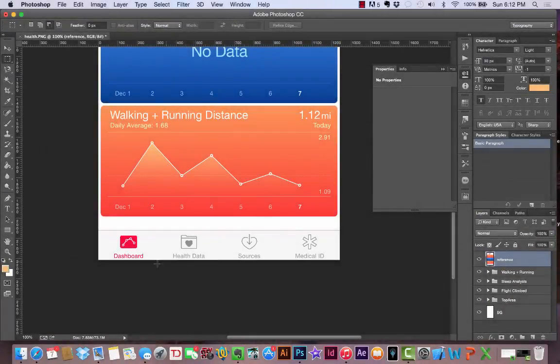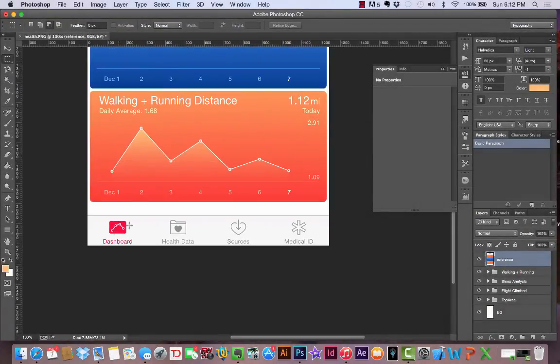Okay, so we've done the entire screen. All we have is this tab bar at the bottom, and it'd probably be a little bit overkill to go through and create all these tabs and take a long time. So I'm just going to pick one, and we're just going to do this medical ID icon out here on the right. And I'm only doing this because I want to show you how I would go about creating this.